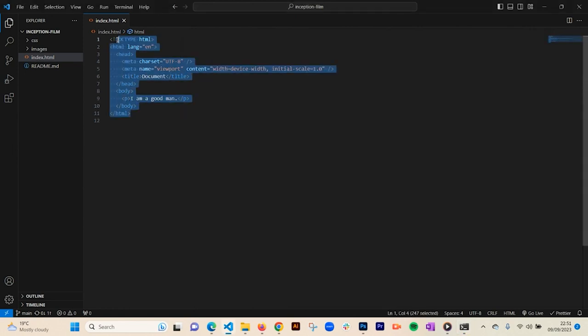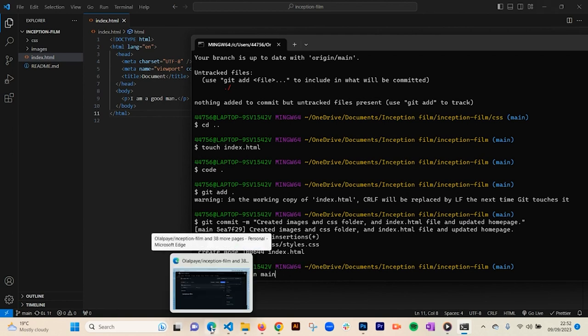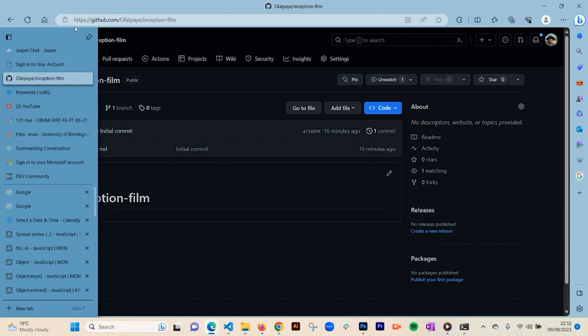Remember, we made changes on our index.html page. We created this file, we created this folder and this folder, and now we're pushing everything, including the folders. We're pushing everything to our remote GitHub. Let me first of all, before I press enter, let me go to my GitHub, and you will see.